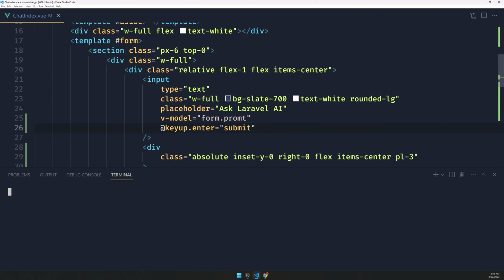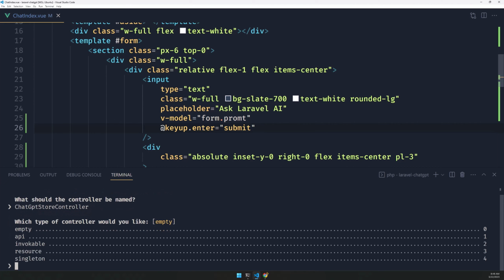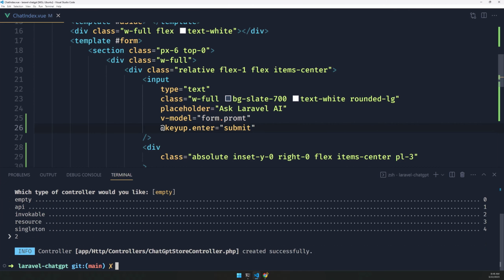Okay, now let's open the terminal, and first here I'm going to create a controller. So let's say artisan make controller, hit enter, and let's give it a name, ChatGPTStoreController. Hit enter, and it's going to be invokable, so let's select true. Okay, let's close now.